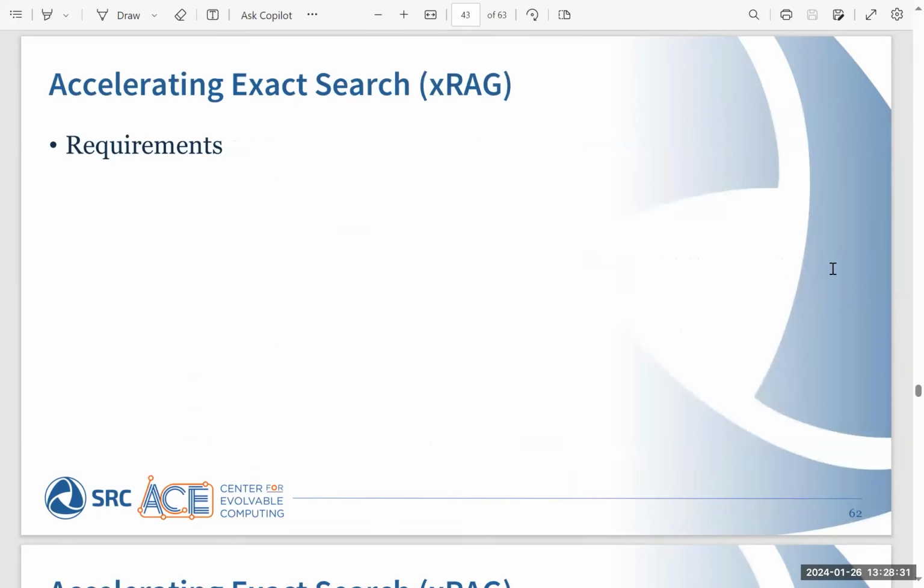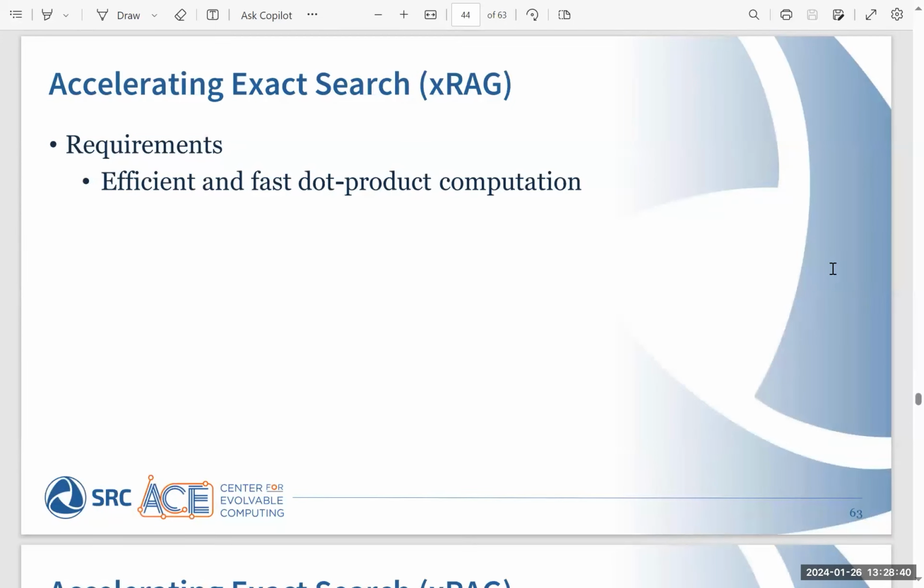To solve this, we build an accelerated exact search pipeline, right? And this needs to do a few things. It needs to have efficient and fast dot product computation. Like I said, it's a memory intensive process. It's a data intensive process, but we still need to be able to do the compute efficiently and quickly. And we also need a massive storage capacity.